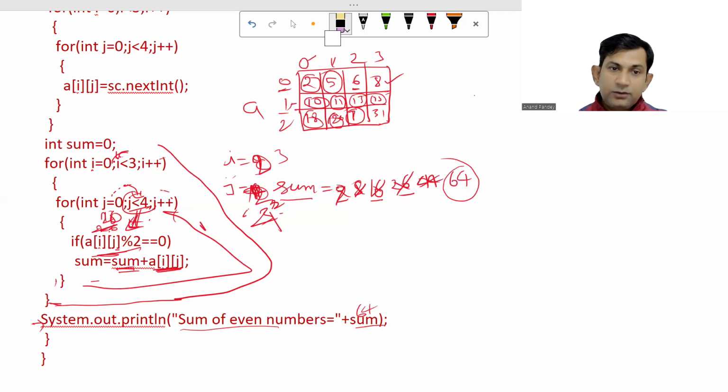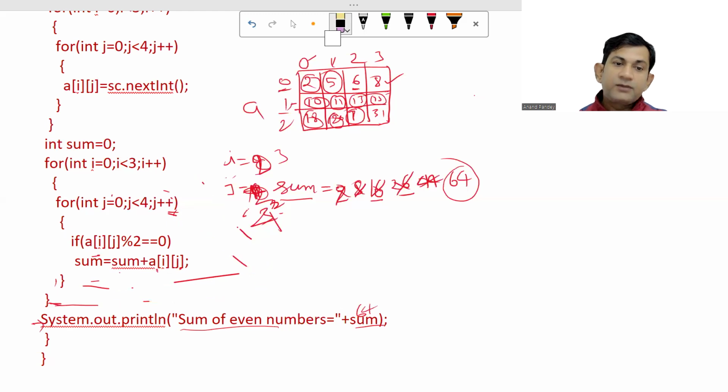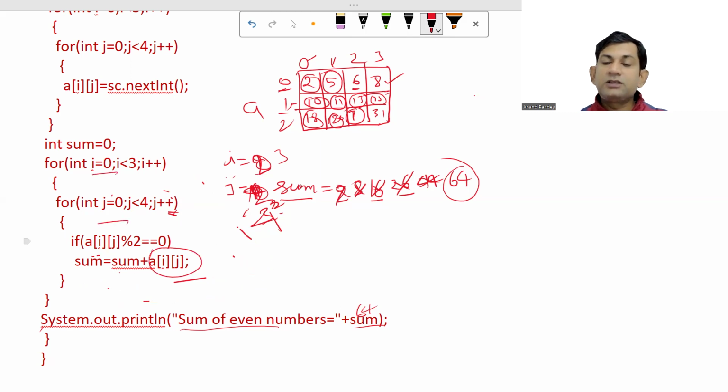So I think now you got why we require this nested loop here, because we have to move through each and every index, and we have to check the element at each and every index, whether it is an even number or not. If it is an even number, we have added the value at that index. Okay, so that's why this loop is required to reach each and every element of this 2D array.